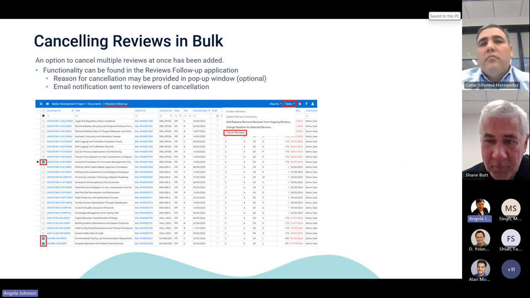And then also an email notification is sent out to the reviewers on that document of the cancellation, so they won't think that documents are just dropping off of their home page for tasks to be completed.